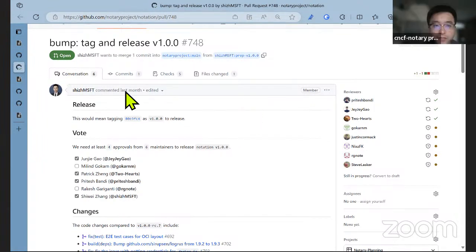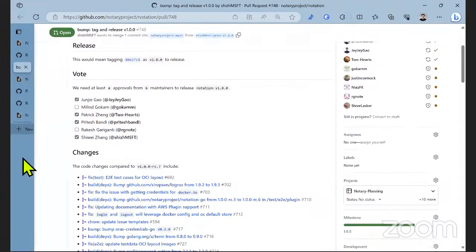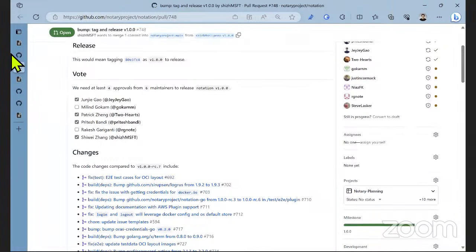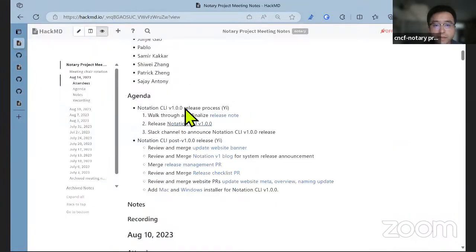I'm also sharing this PR on the screen so Samuel can see. We have the details under this PR and we have the approvals. Yep, I see that. Okay, let me close this one. Go back. So we finished the first topic. Basically, we are good to cut the Notation CLI v1 release, and Shui will do it after this meeting.